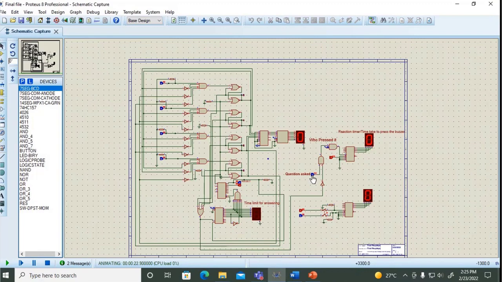Now let's run the simulation. Let's say the host asks the question and the third player presses the buzzer. So it's counting down time. Whenever he has answered the question, we have to reset it manually. So let's reset it. The whole system gets reset. For another run, the host asks the question again, and the second player presses the buzzer. So the other players' buzzers won't work anymore. It still shows 2.